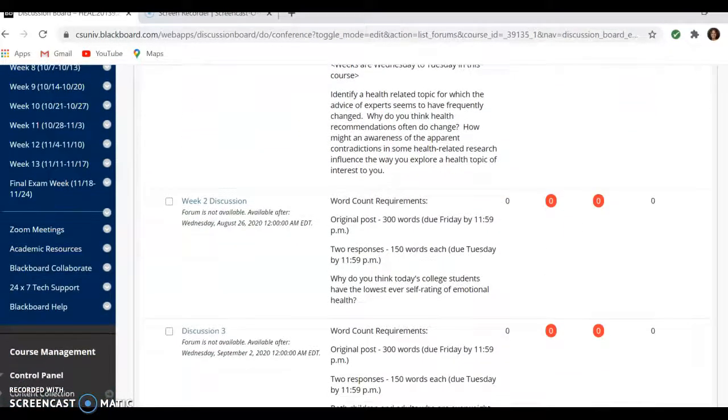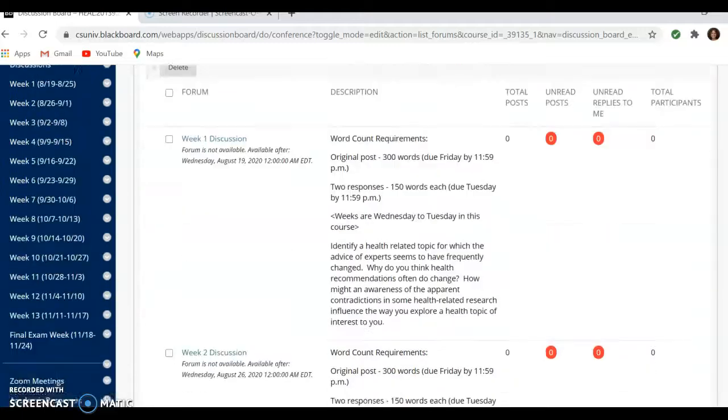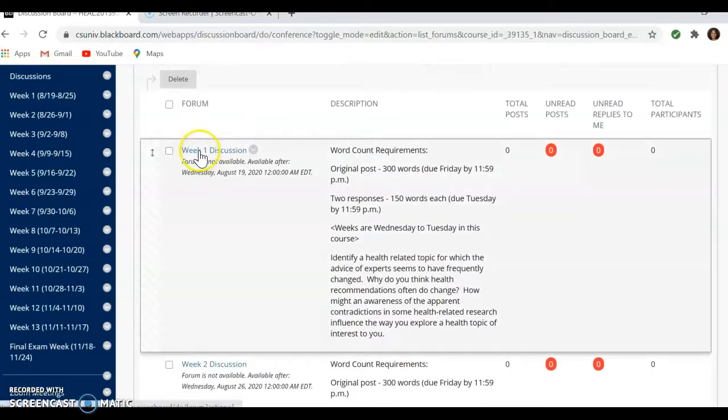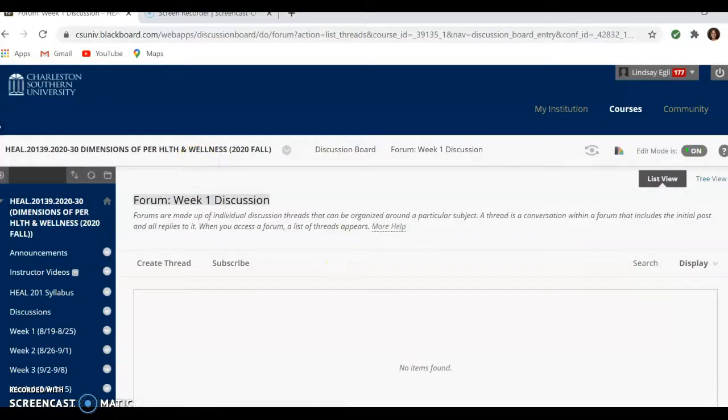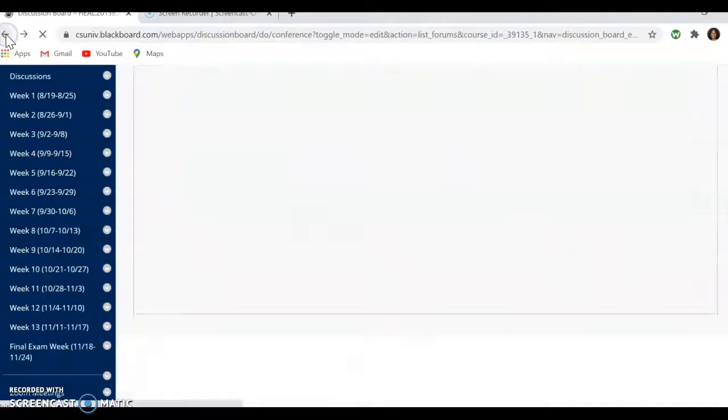Now, as it goes further on, these will become available to you. Okay, so whenever you click on a discussion, you're going to answer the question by hitting create thread. All right, so whenever you hit create thread, you'll be able to insert your content and hit submit, and then it will post to this discussion board.